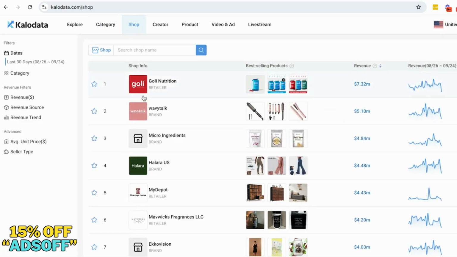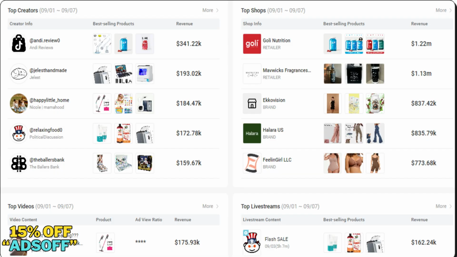We'll come over here to the shop tab. This is where you're going to find the top selling shops on TikTok Shop. So many shops, but basically these are the best sellers. These are the companies that, if you can get in the door with and see success promoting their products, that's where they're going to send you additional products.